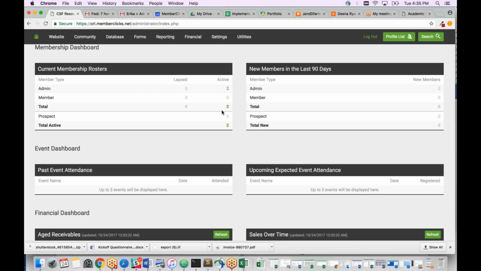The current membership roster, over time, is going to list the different member types you have and how many individuals are in each member type. We'll also be able to follow individuals from active to graced to lapsed. If they're in an active status, that means they are in their renewal period.